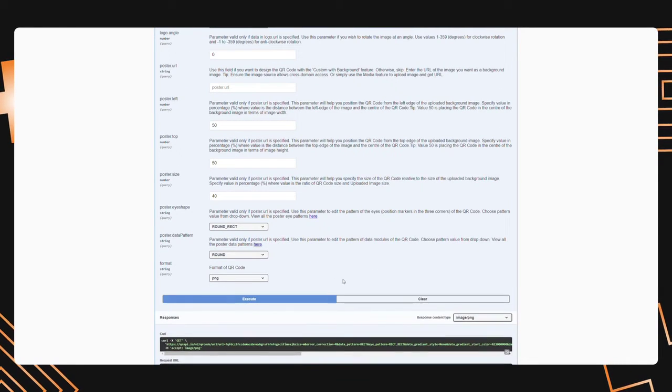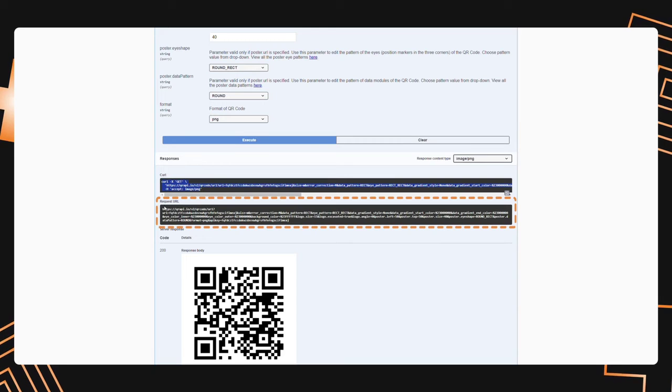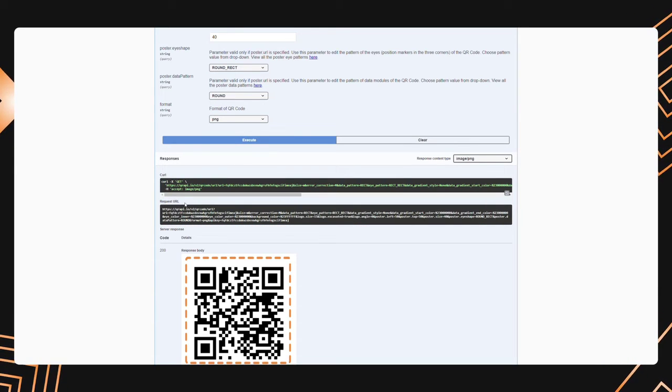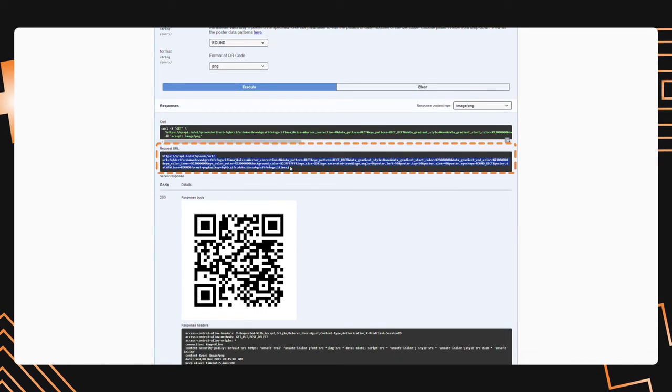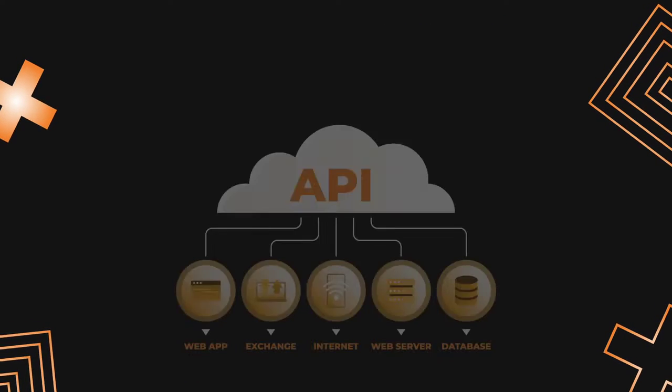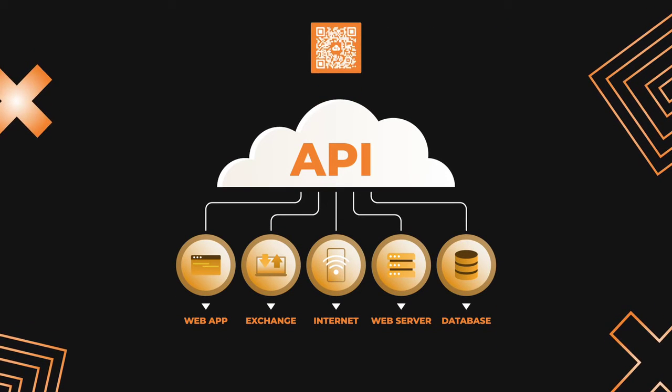Here, you'll see various responses such as curl, request URL, and response body. When you scroll down a little, you'll also see the image of a QR code with encoded content. Now copy the request URL and integrate it into your information system or mobile application. That's it. QR code will be generated whenever the API receives a request.